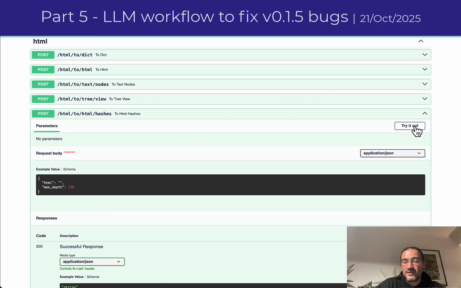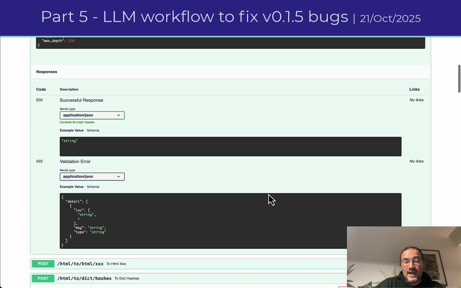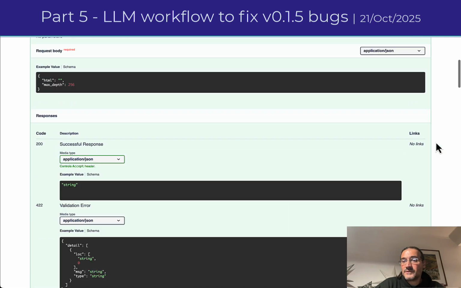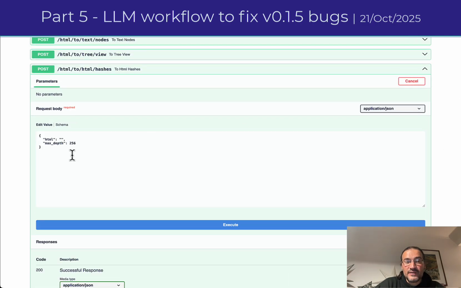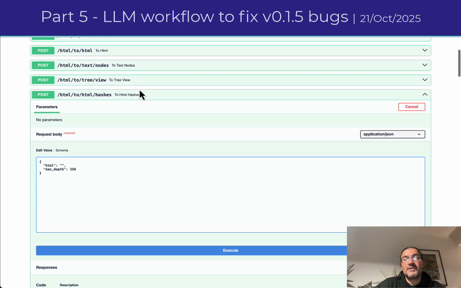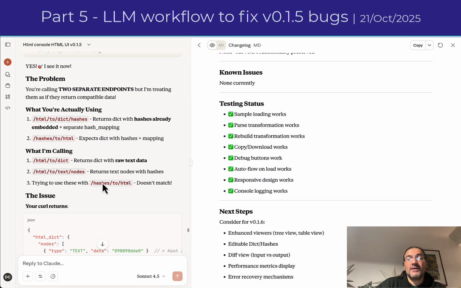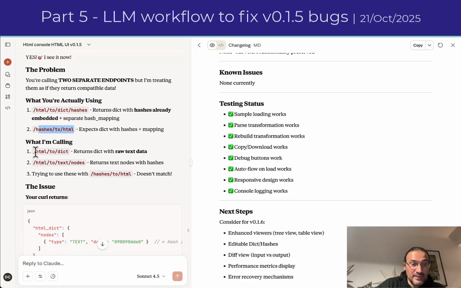No, I think, is it this one? I think it's the text nodes, right? To give you the information. But then you realize that, oh, you're actually using this to dict hashes and hash to HTML. Yeah, so look, here it is. It calls HTML dict and HTML to text nodes.